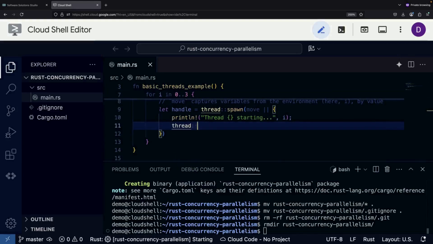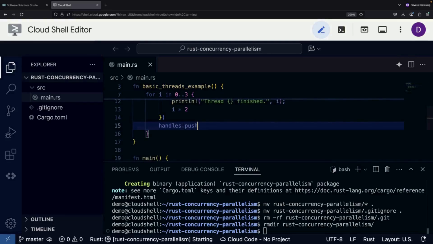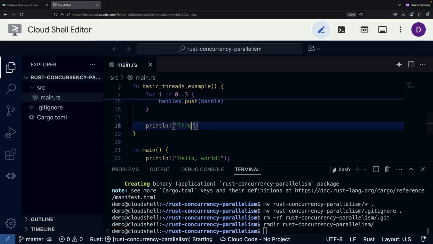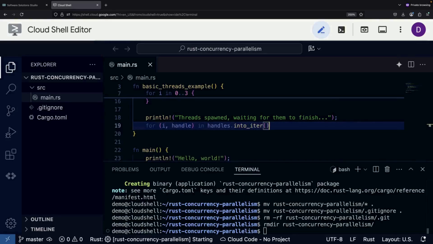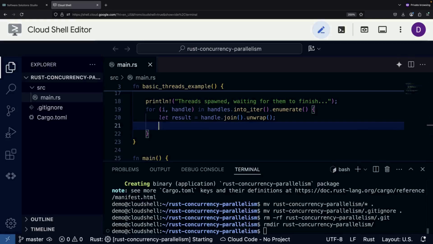We'll also add a thread sleep call to simulate doing some actual work and make the execution timing more visible. Each thread will return a value at the end, and we'll push the handle for that thread into our handles vector. Outside of the thread spawning loop, we'll print a message saying that all threads have been spawned. Finally, we'll use the join method on each handle to ensure all threads complete before our main function exits. For simplicity, we'll just unwrap the result without proper error handling.